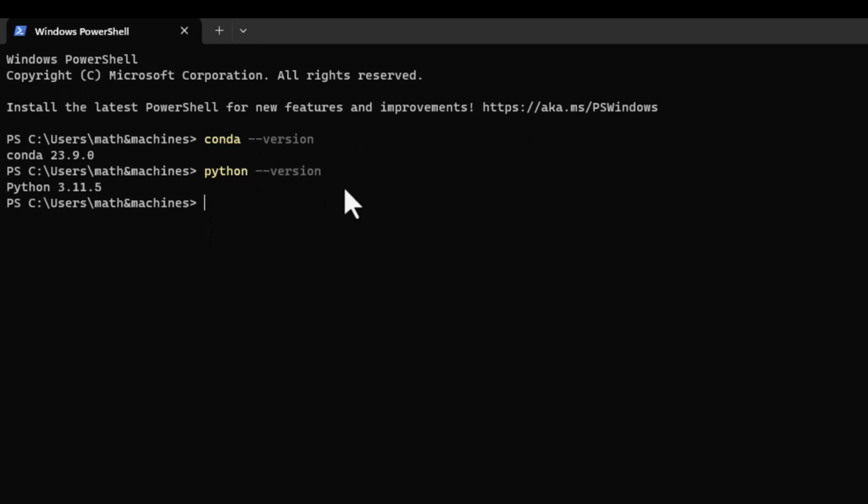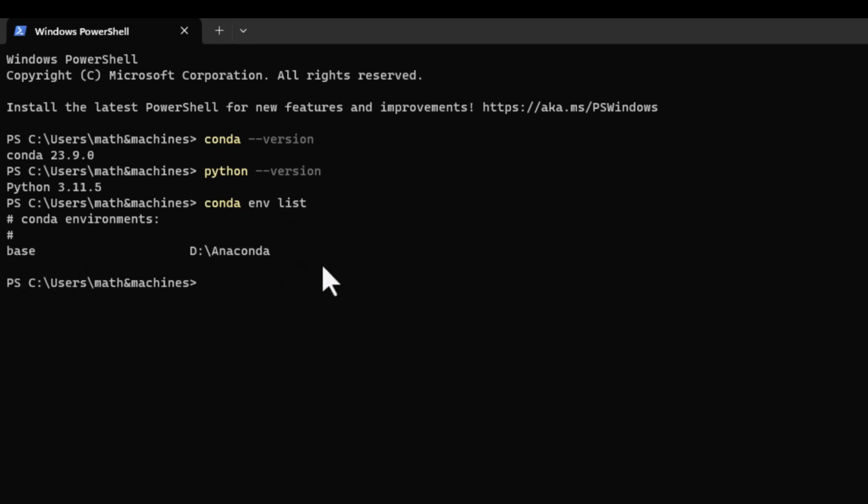If we want to list all the virtual environments which we have on our local machine, we can use conda env list. Obviously in this case it would only give us the base or default environment, right? That is the default Anaconda distribution which we just downloaded.